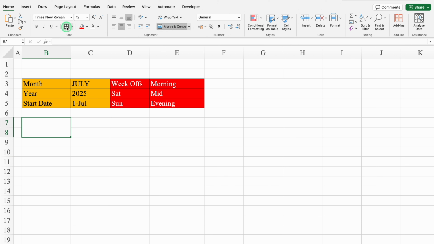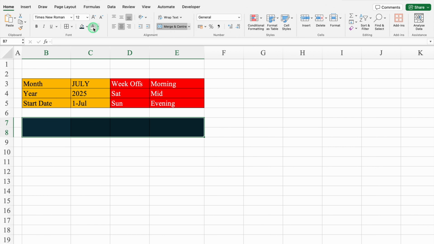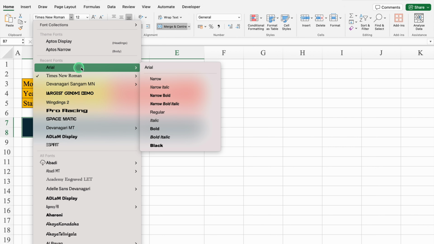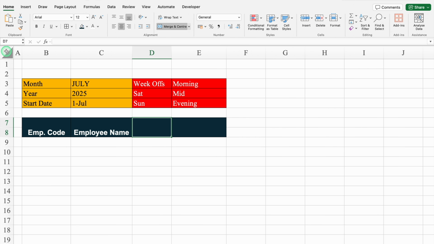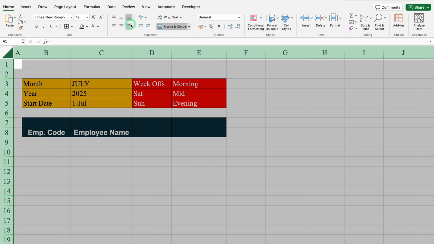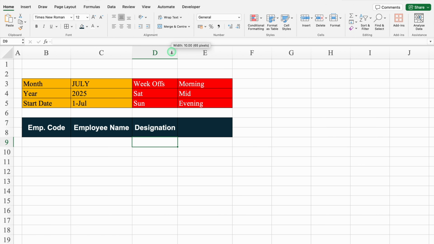We'll create borders over here. Now I'll drag this to the right. We'll change the cell color and the font color. We'll change the font style to Arial Bold. This will be employee code, employee name. We'll adjust the column size, select the whole sheet and align everything in the middle. This will be designation. We'll adjust the column size and this will be working hours.